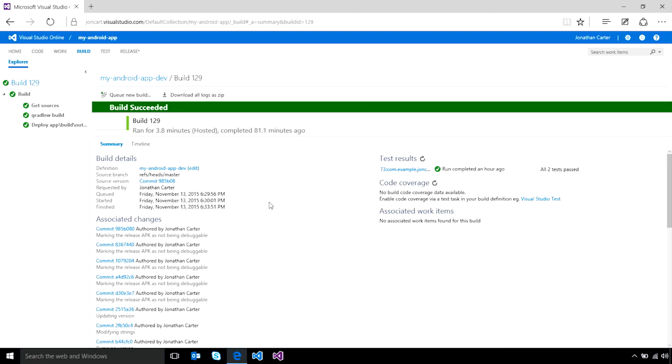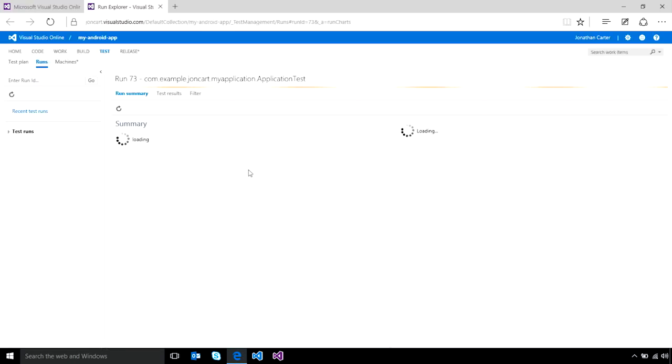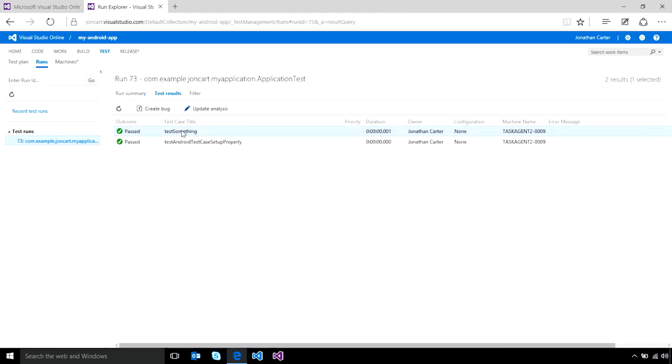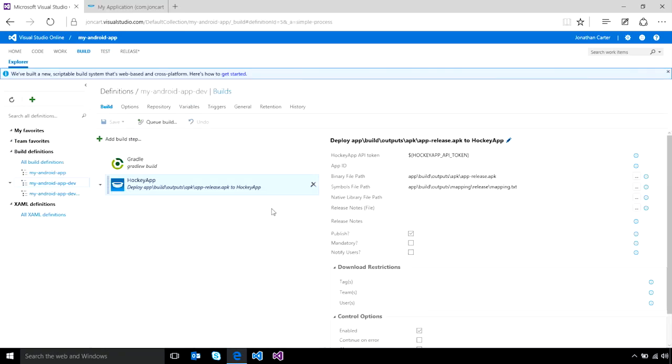If those unit tests were published to Visual Studio Team Services, as part of the build success or fail summary, you can also see the results of your tests. If you click into the test results, you can see a breakdown of all of the tests that ran, which ones passed, which ones failed, and you can even open bugs to track any failures that may have occurred during a specific build.